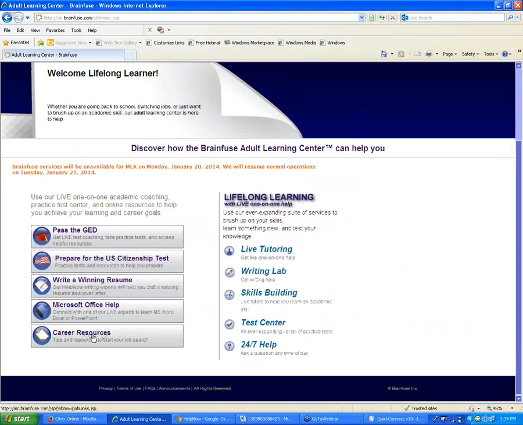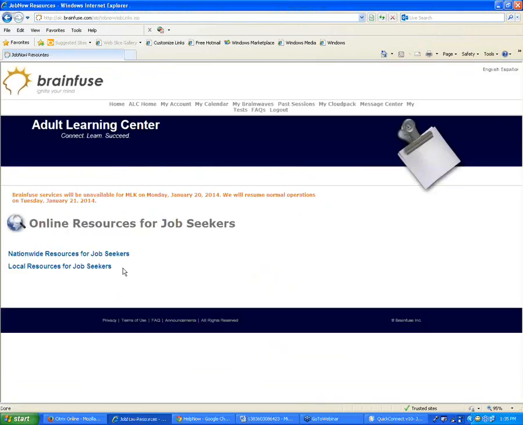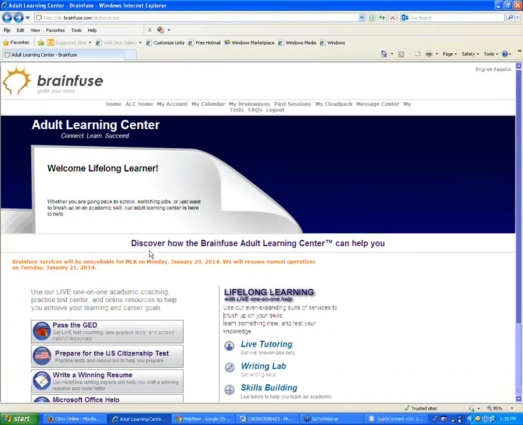And then the last option here, below Microsoft Office Help, is our career resources. We already saw the career resources within the Job Now section, so you'll see the same thing here. We have the nationwide and local resources. These links will be exactly the same. They're just located in two places.